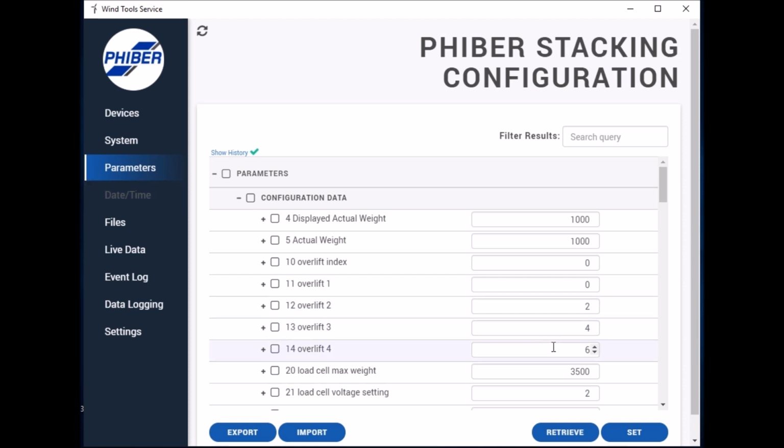For example, the overlift. The default overlifts are 0, 2, 4, and 6 on the stacking accumulator. This is how high the bale is lifted over top of a normal 3-foot or 4-foot bale. So you could change one of the overlifts to a custom value such as 8. And then once you change the value, click the Set button. And you should see success. After that has been done, for the parameter to take effect, you must power cycle your controller. Do this by turning the power off on your tractor for 30 seconds and then turn it back on.